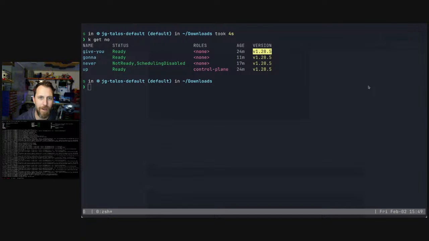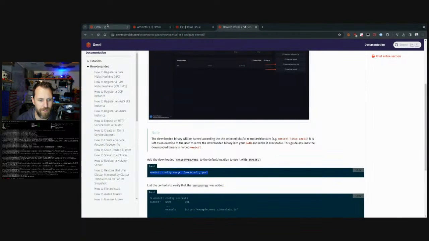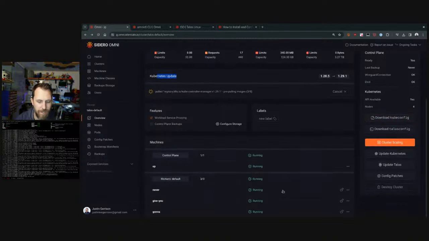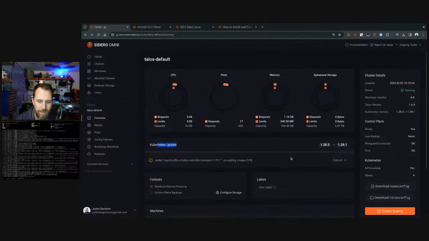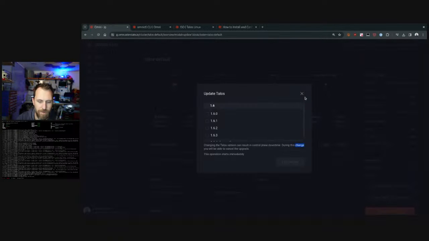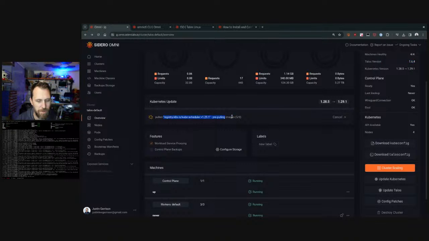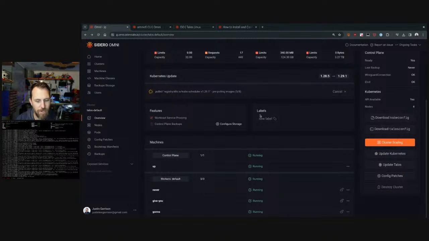I want to get back to wherever this went. We're doing our Kubernetes update right now. Cool. So the nodes all updated. They're all on Talos 1.6.4. Whoops. We got that done. And then I said, go ahead and update Kubernetes when you're ready to. So it's pulling the new images right now. And I actually don't know.